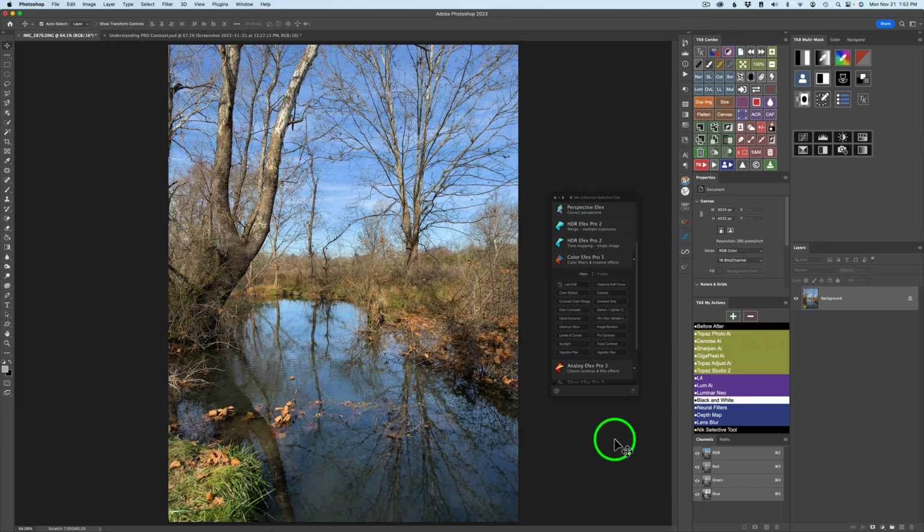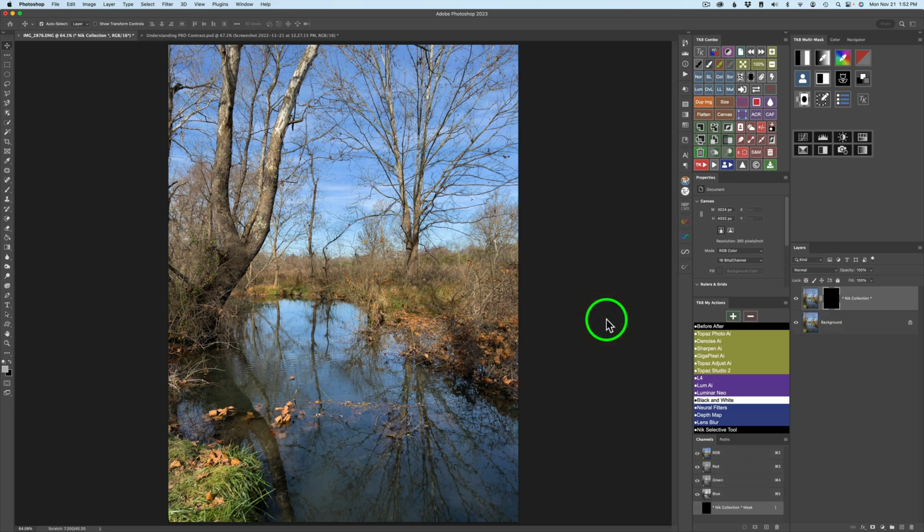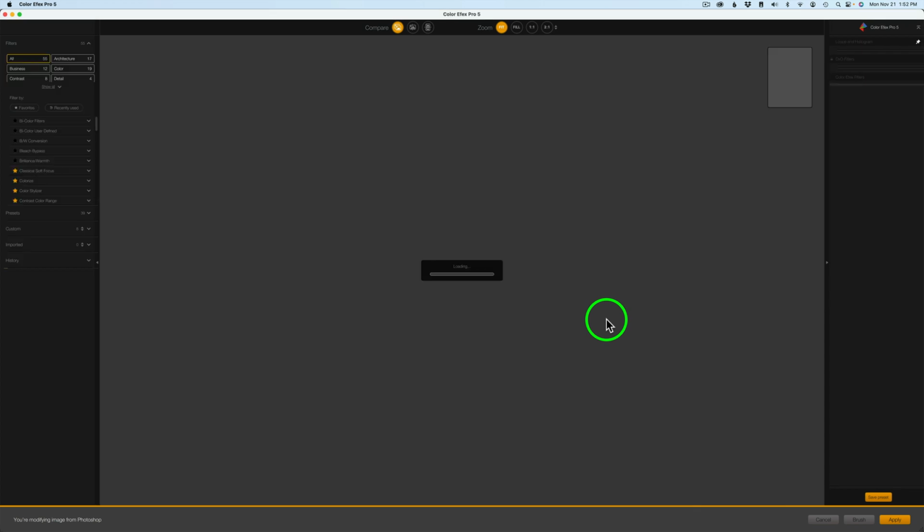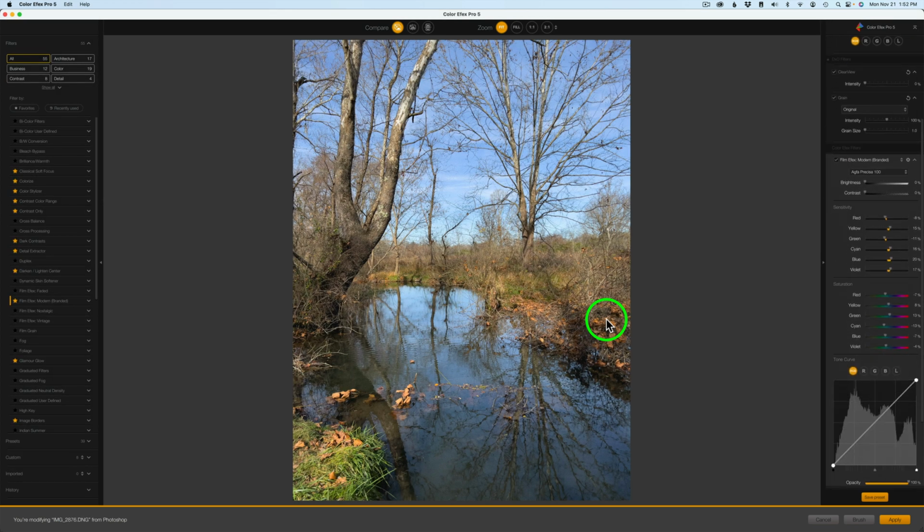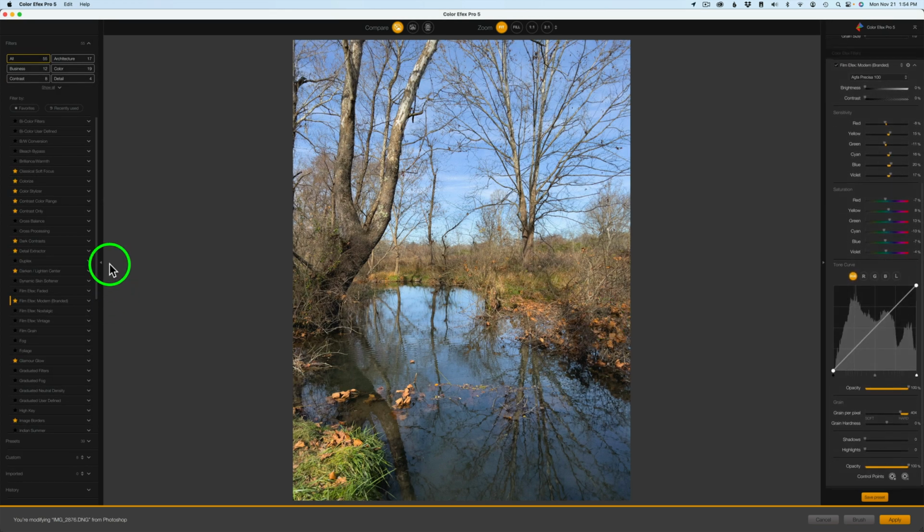Now let's go ahead and launch this filter. I'm just going to click on FILM EFEX Modern, and we'll fire up Color EFEX Pro, and we'll go ahead and dive into this filter. By the way, in case you don't know, there's 55 different filters inside of Color EFEX Pro 5. There's a lot to work with here, and this has been a standard for photo editors for many years now.